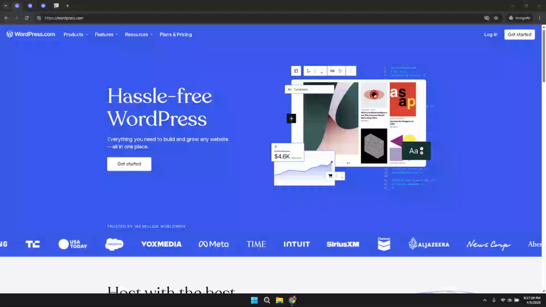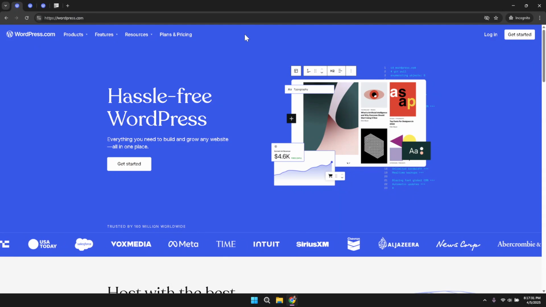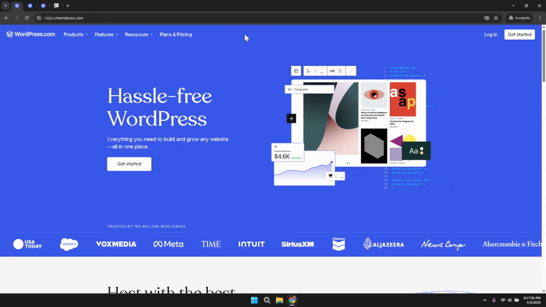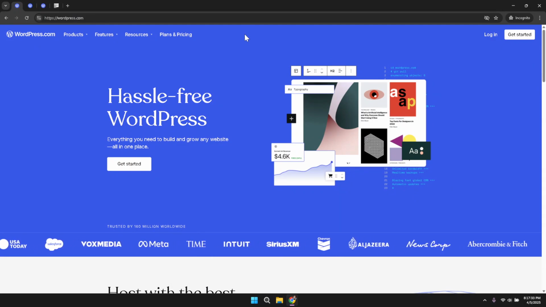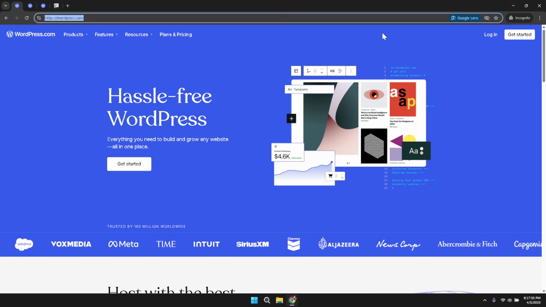Today we will learn how to hide a post from your WordPress homepage in a quick process that takes only a few minutes. Begin by navigating to the WordPress website. As you arrive, locate the login area, which is typically positioned in the upper right corner of the screen.